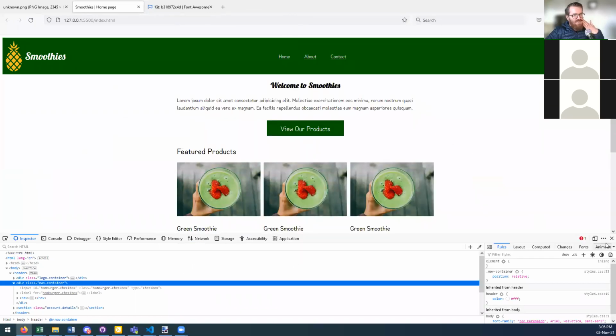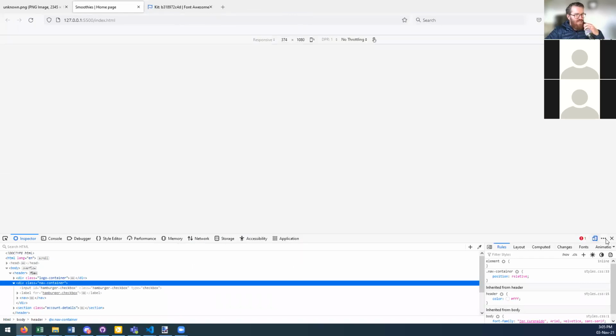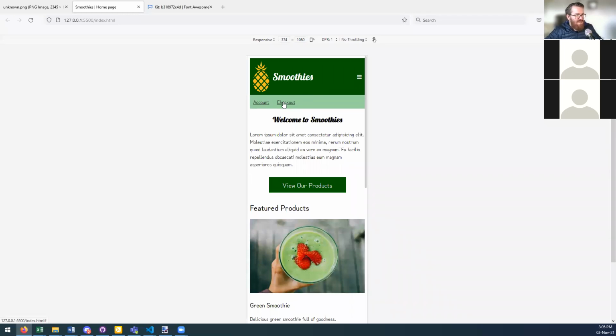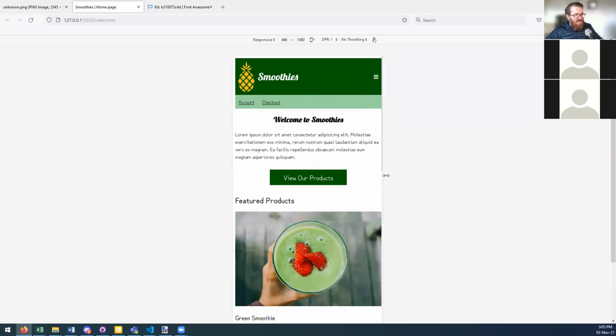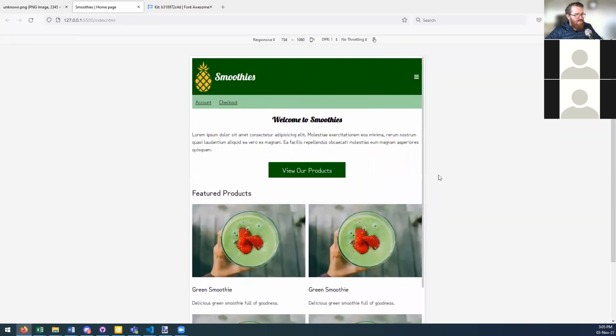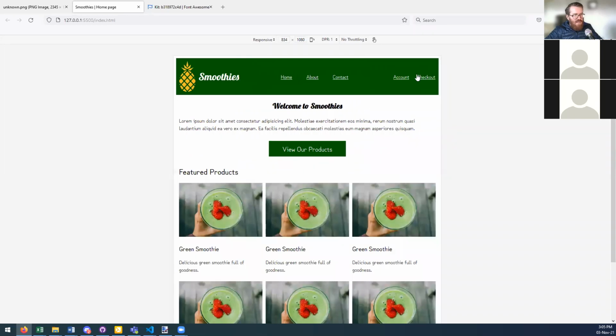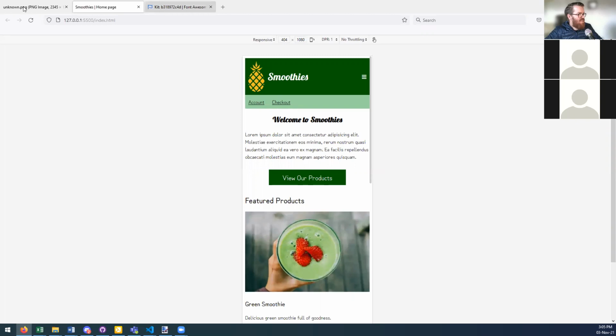But I think that's everything. So we can test it on the site here. So on mobile, the account and checkout is on its own line here. It's pushed out. And then as I scale it up, it then moves back up into this line and displays there. So I think that that's everything.